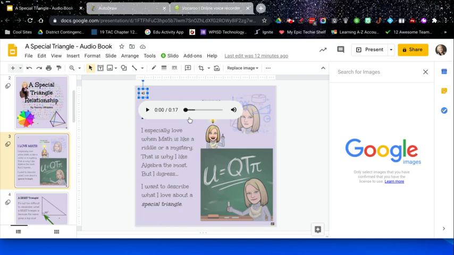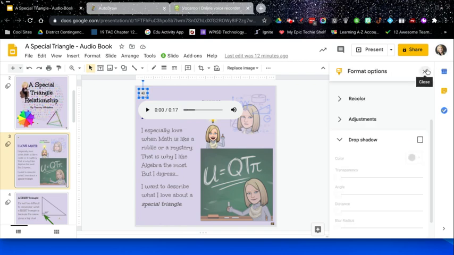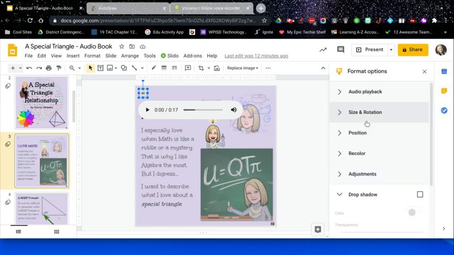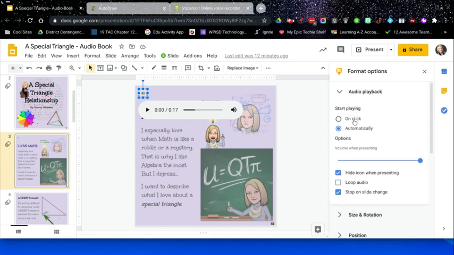And I want to just show that on the format options at the top, audio playback, it automatically starts playing. And then I have the volume here when presenting. Hide the icon when presenting, so you're not going to see that icon when it's in present mode. So it'll start automatically, and you won't even notice. And I've got the music playing automatically every time as well.